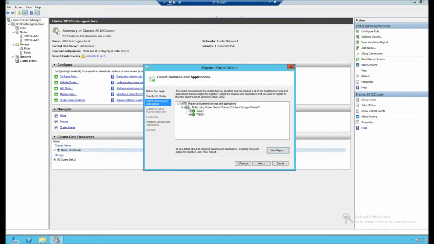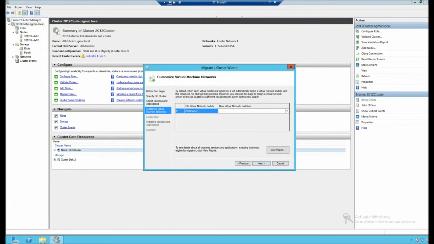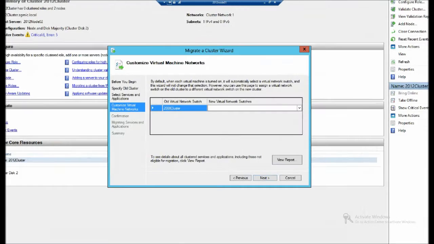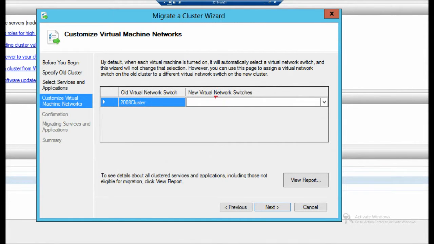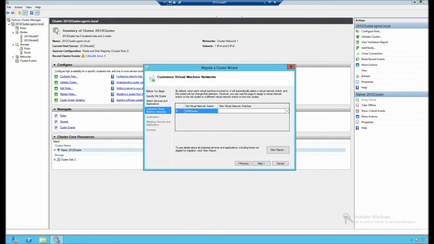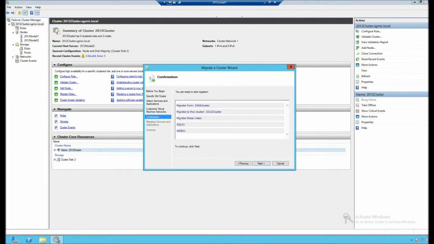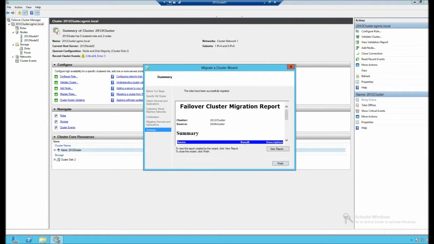Now, I'm going to close the report. I'm going to click next. Now, here, this is where it will ask me, hey, what are the new virtual network switches that you're going to use when you migrate over? This allows me to say, hey, when you migrate from the old cluster to the new cluster, which virtual network I want the cluster to connect to, okay? This helps you speed up and minimize downtime, so you don't have to configure all the networks, etc. Okay, once I've done that, I will click next. It will give me all the summary information. I will click next, and that starts the migration.